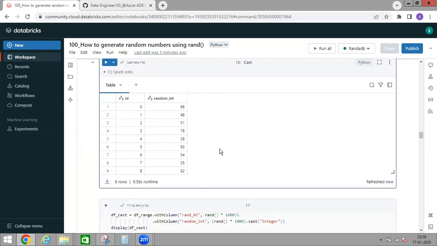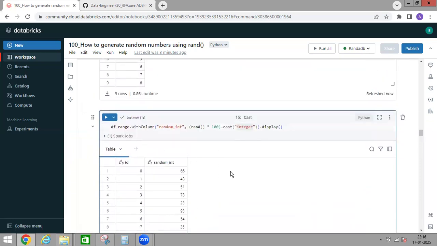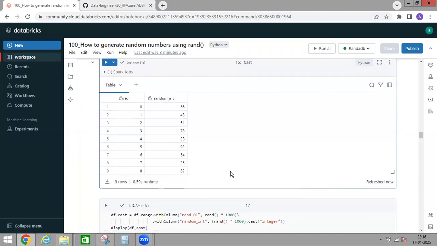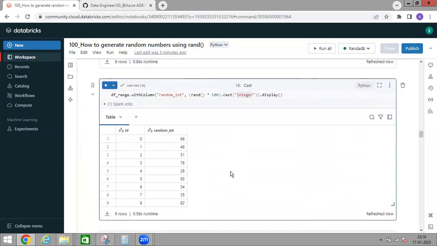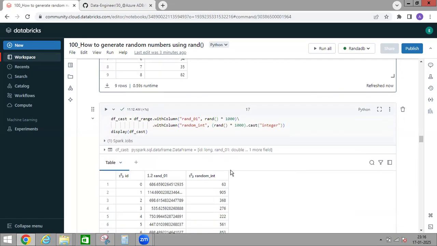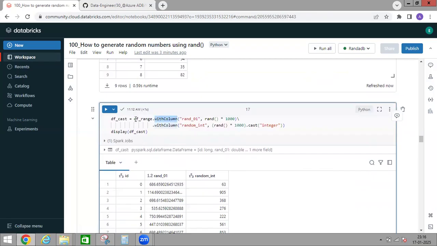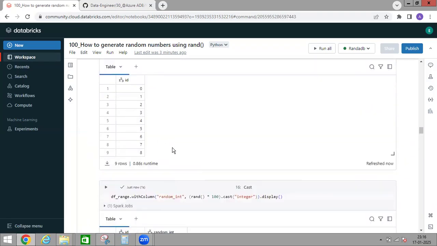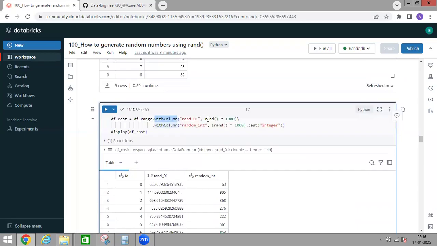See, it will generate, it will not cross more than 100. So now we saw 3 methods. On top of this, we'll try one more thing also to show the difference. First, I'm using withColumn on this data frame. What I'm doing, I'm using the rand into 1000 to show the difference. Okay, float and integer.